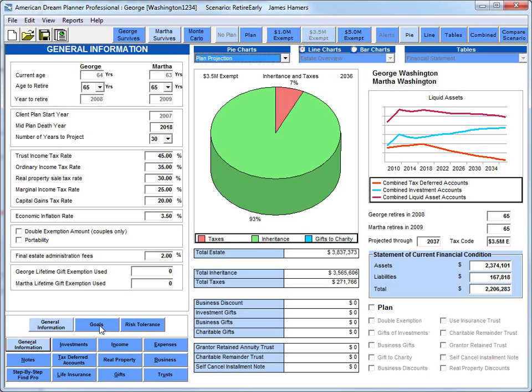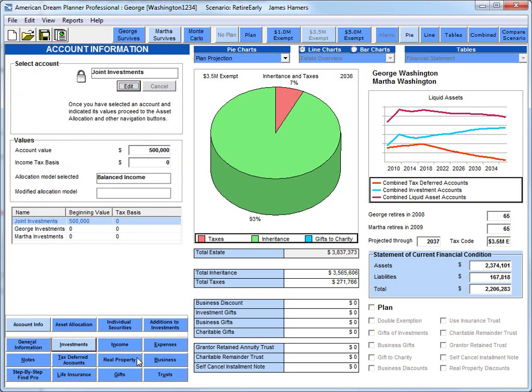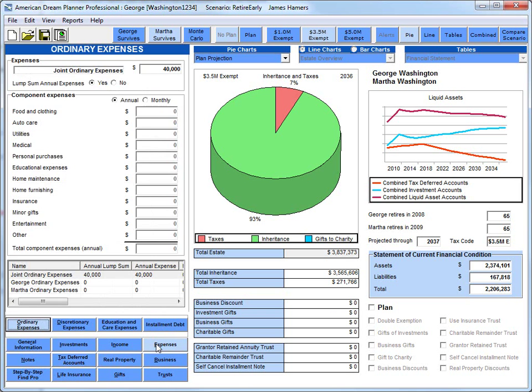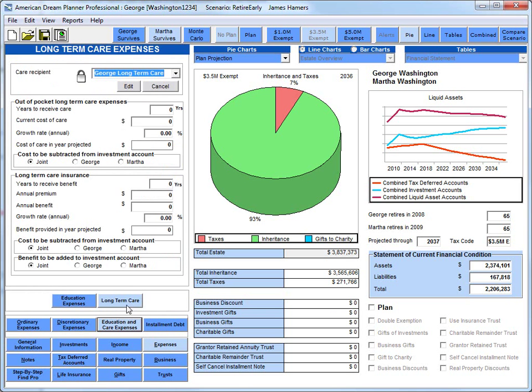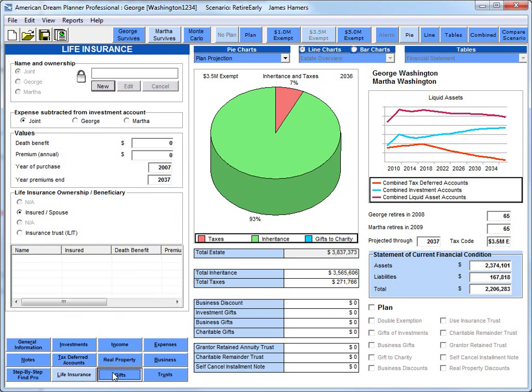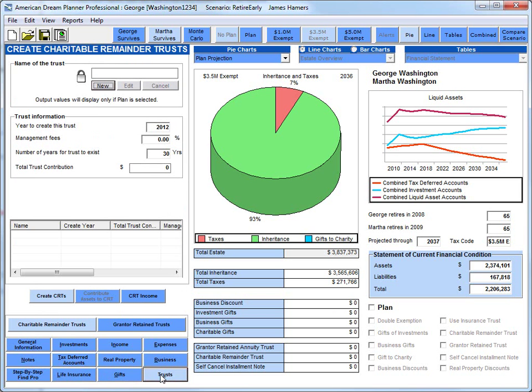The American Dream Planner is not linear software. Therefore, you don't have to click next, next, next, back, back, back in order to go to a particular input. You can go to investments, hop to real property, look to business for care, long-term care, go to life insurance and gifts, look to trusts, in any manner, in any fashion that you wish.